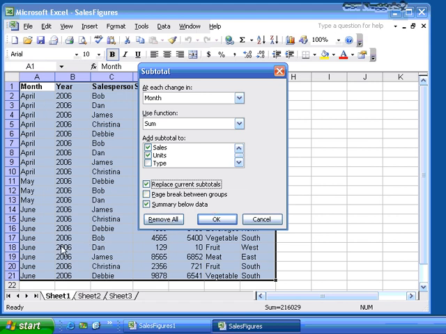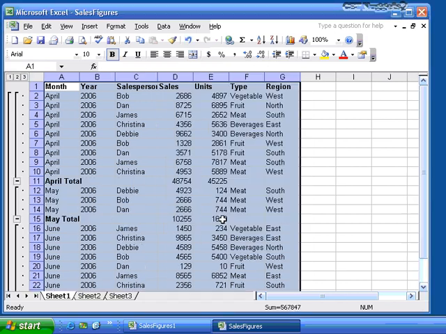Well, this isn't a lot of data. I can probably fit it on one page. And do I want the summary below the data or somewhere else? If I deselect that, I want it somewhere else. In this case, we'll keep it below the data. That's nice and simple. I go ahead and click OK, and let's watch it go in action.